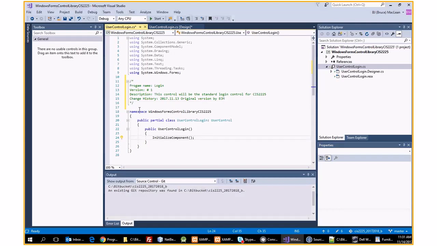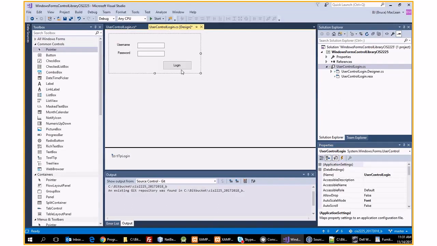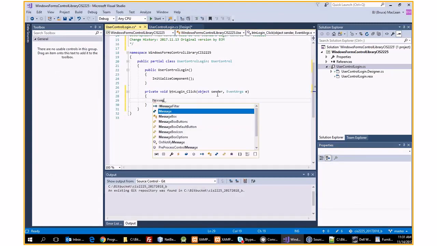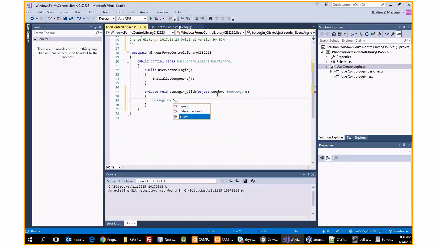Okay, so it took a minute to get my standard documentation. All right, the next thing I want to do is put something in the login. So whenever we click on the login button, we're just going to show a message. I'm just going to show a message that the user is attempting to log in at this point.